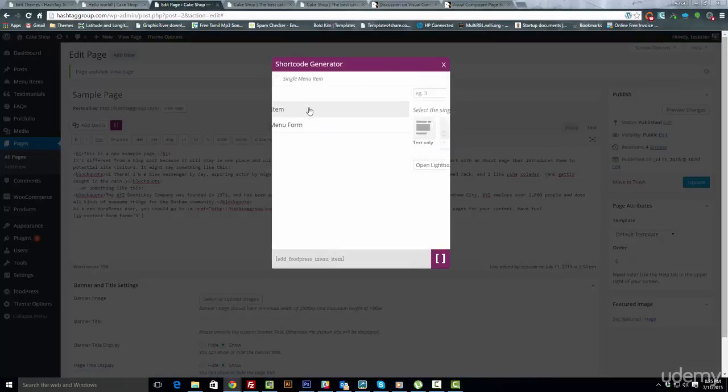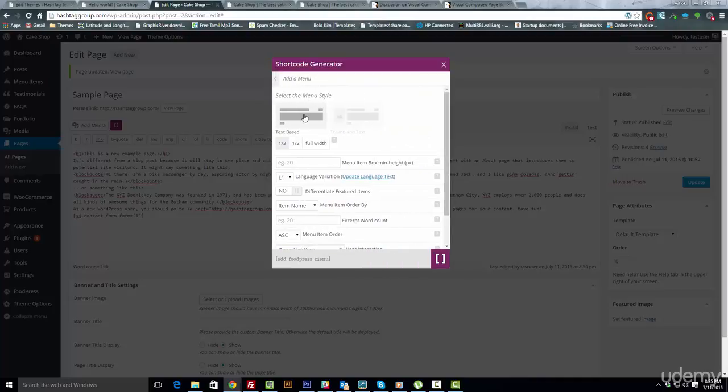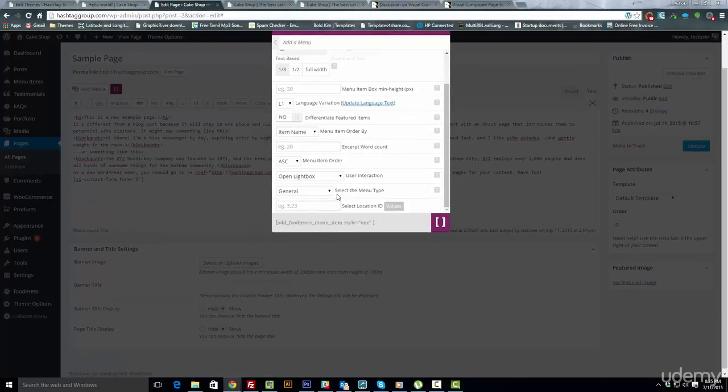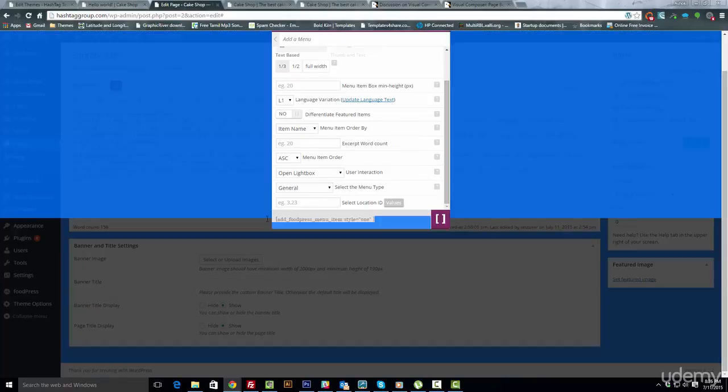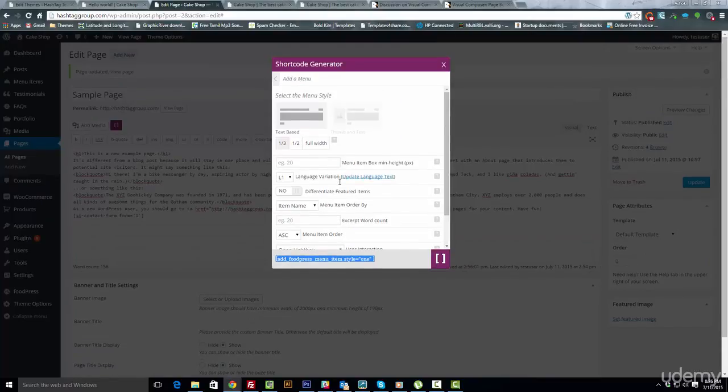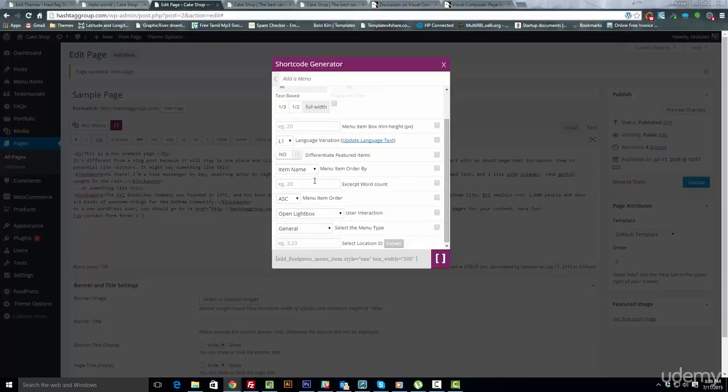For example, if I want to display a single menu item as text only, the item ID I need to manually mention here. Okay, let me display the entire menu. It's a text-based menu and all this. I'll just give the default thing here. Now this is the shortcode which WordPress tells me, okay, this is what you should use. Then full width, item order ascending, menu type general, and that's pretty much it.